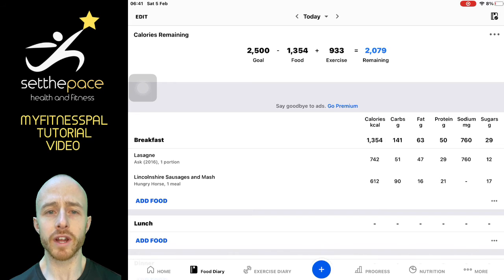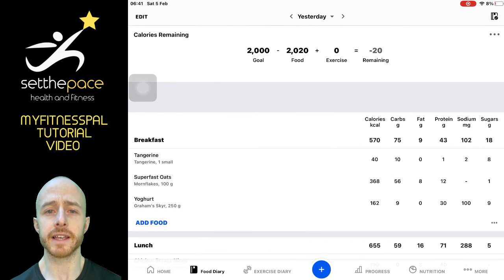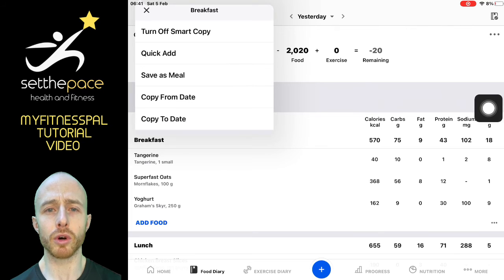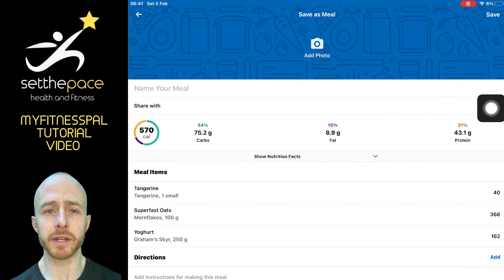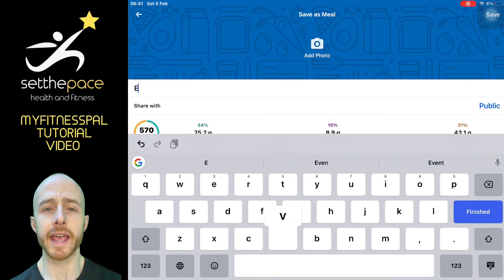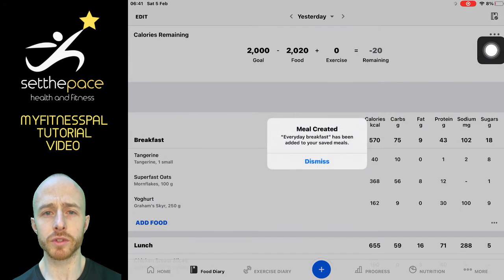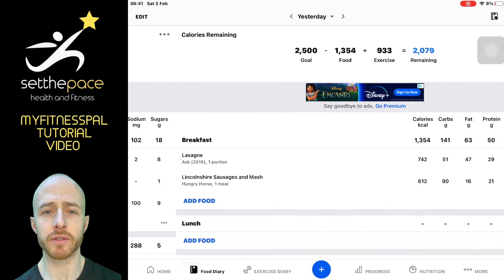So if I swipe right and go back to yesterday, let's say I always have this breakfast every single day. If I click on the 3 dots to the bottom right of breakfast and then click on Save Meal, this will group all 3 of these ingredients and their respective servings together as one meal. All I then need to do is enter a name for this, so let's call this Everyday Breakfast and then click Save.